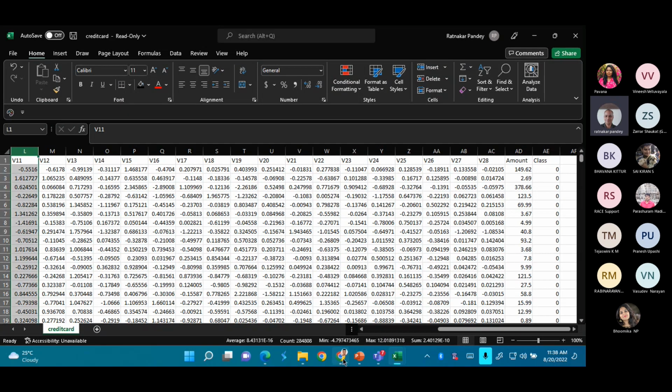Your main objective is to fit a model using logistic regression as it is, and then do the class balancing and fit it again. Class balancing using SMOTE or some other technique, right? And then see whether you find any difference.